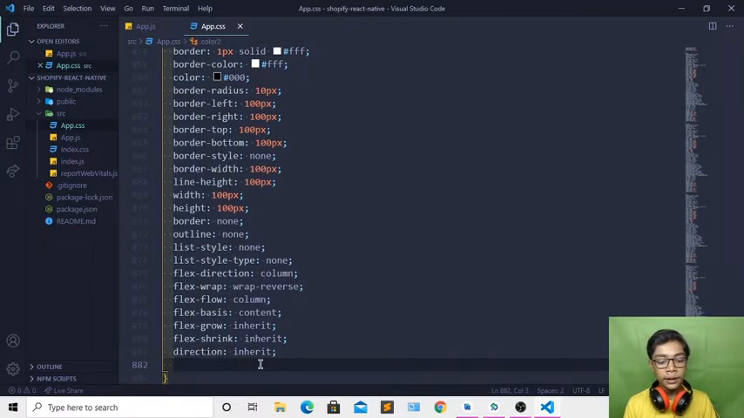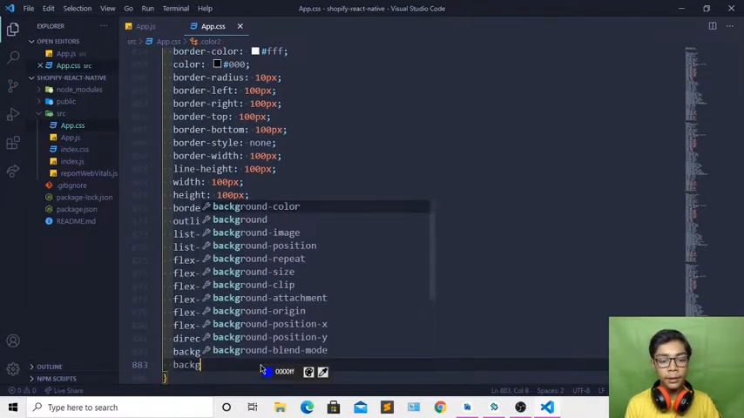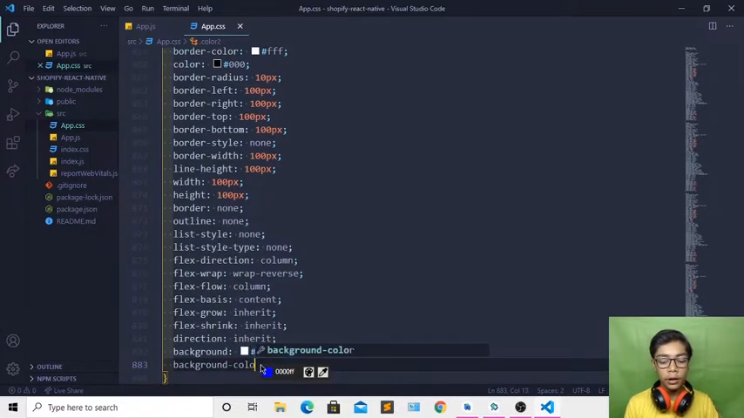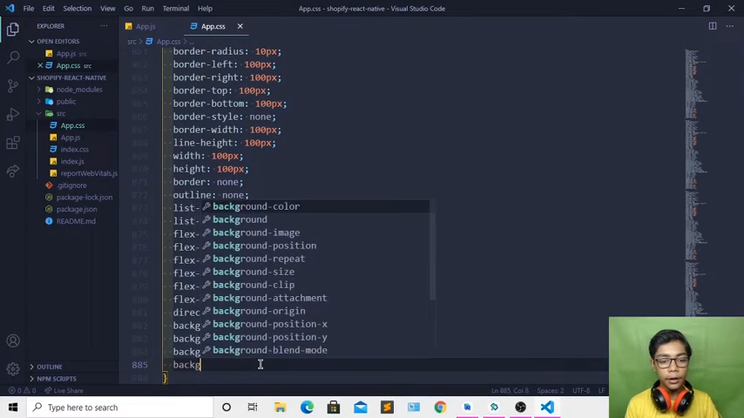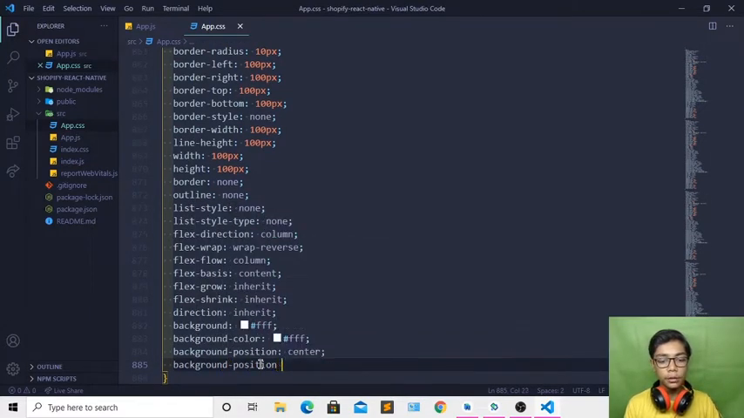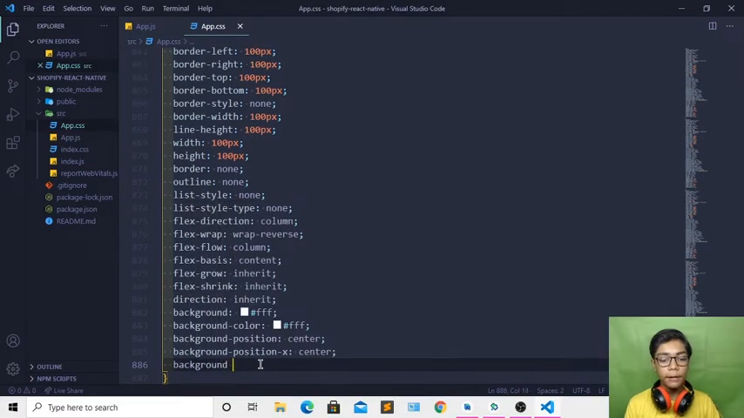Now when you've done that, I will come underneath and create a tag, background of white. Then I will create background-color, which will be white. Then I will come underneath, creating background-position in center. Then I will write background-position-x, which will be center. Then background-position-y, which will be center.